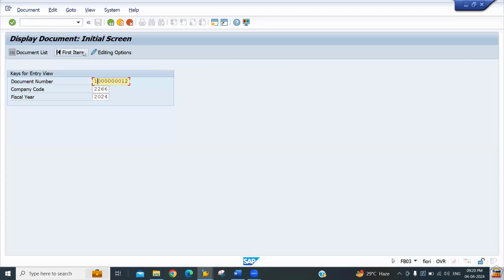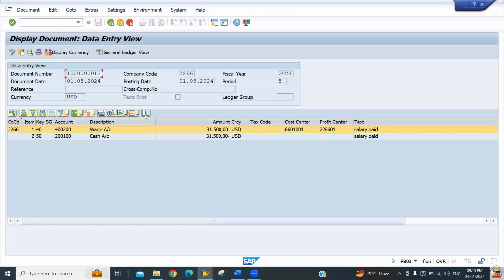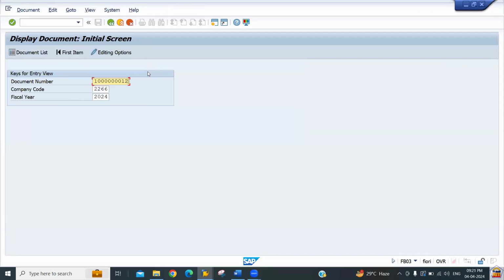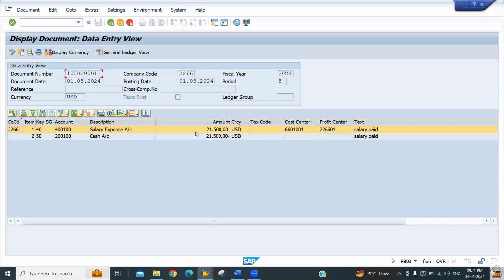You can just see we got the new document number 100. Well, that is our latest document. Enter. And if you just see, this document system has posted on 1st of May with amount 31,500, GL 400,200. We can also see the second document with the number 10011. So this is with the amount 21,000 again on 1st of May, GL is 400,100.